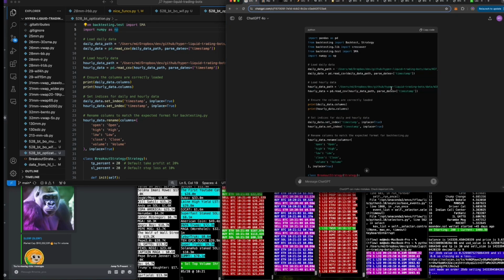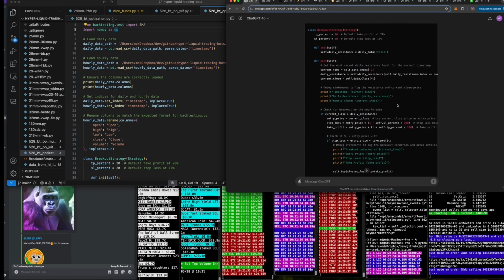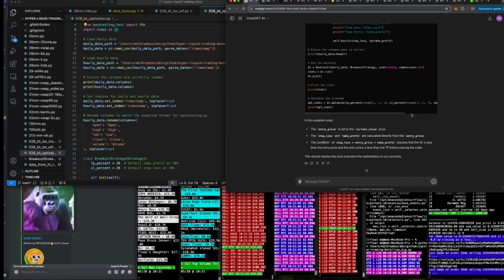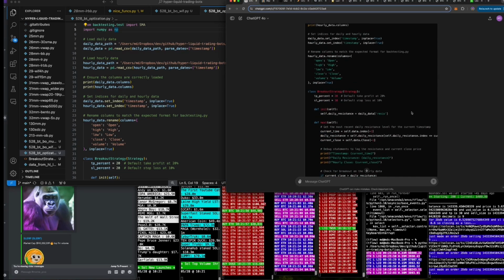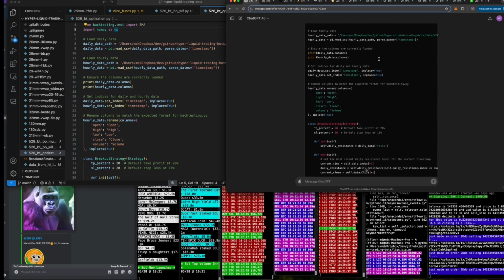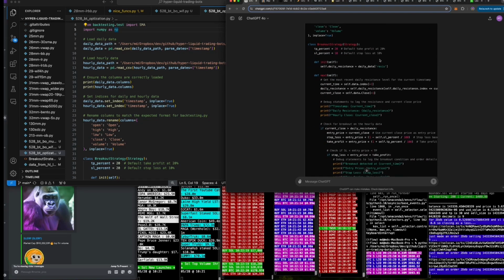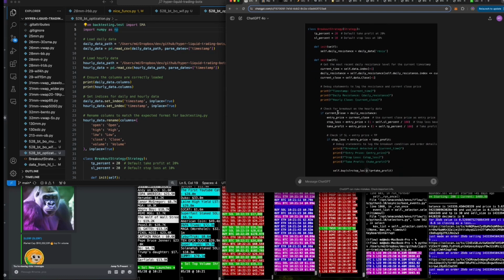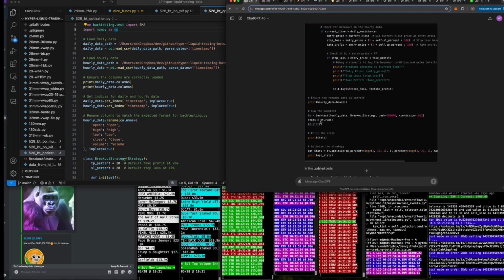Let's go ahead here. The error occurs because the calculated stop loss. Okay, this is the same error. It doesn't satisfy the condition that the stop loss should be less than the limit price, which should be less than the take profit. I think this is what Trent was saying, actually. It must be calculating it incorrectly. Current close. self.data. What's the data here?